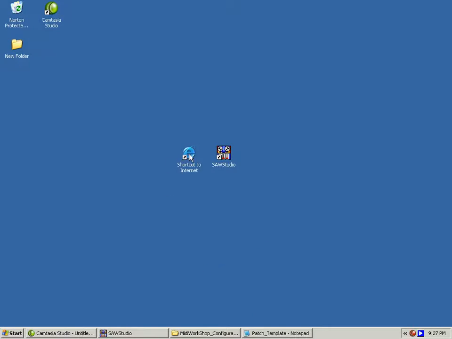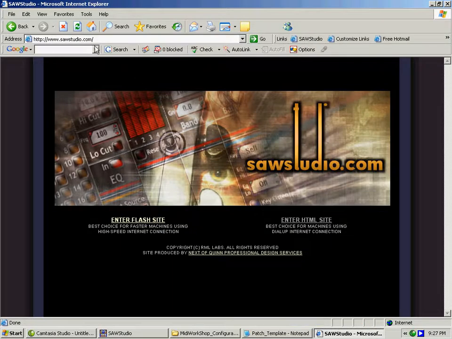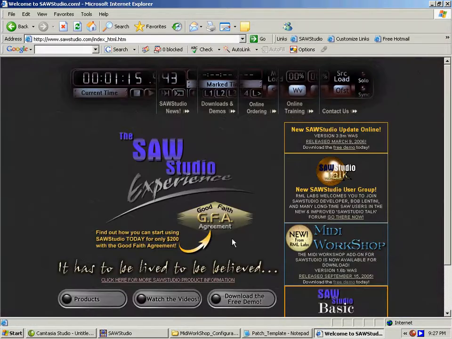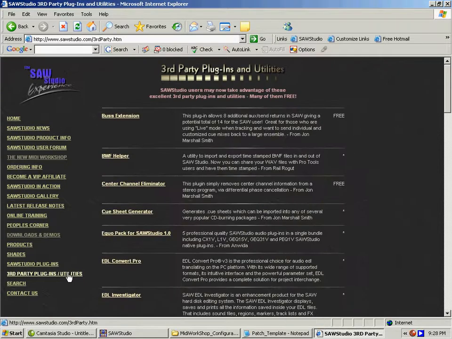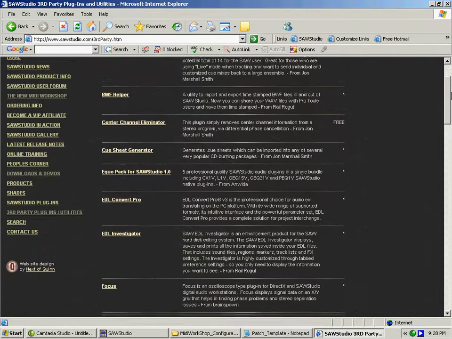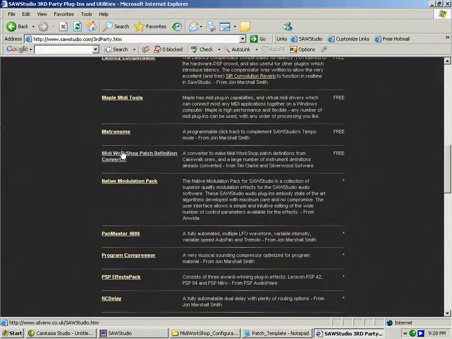Now let's go online to sawstudio.com, go to the HTML site, go to Downloads and Demos. Okay, then go down here to Third-Party Plugins and Utilities. Then scroll down until you find Midi Workshop Patch Definition Converter.